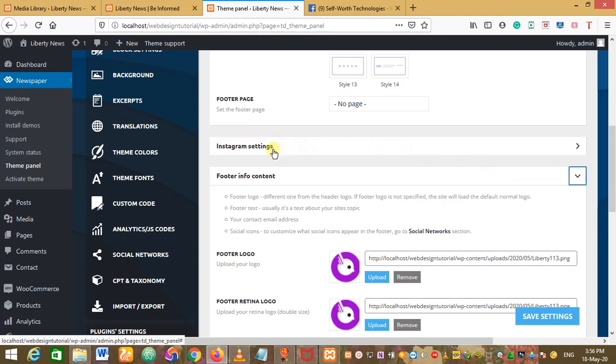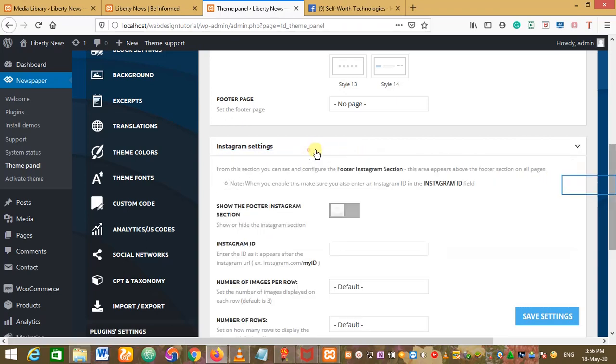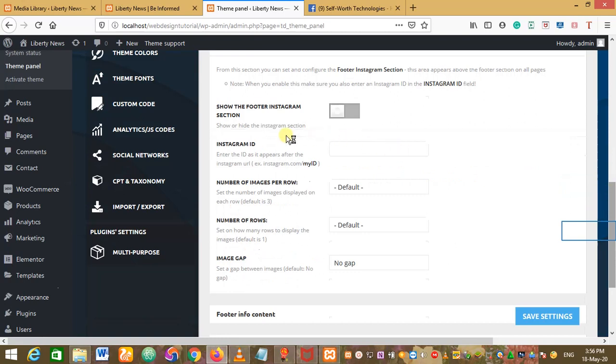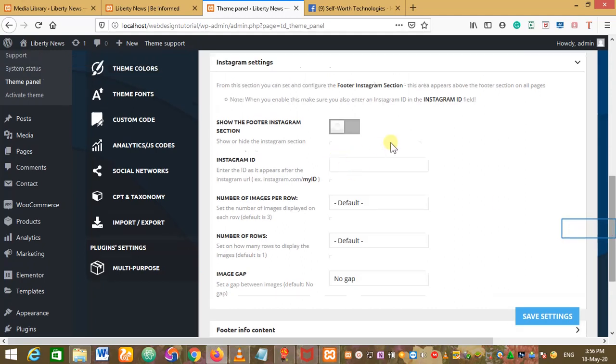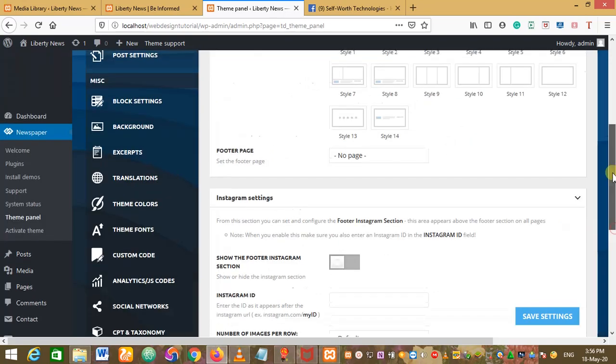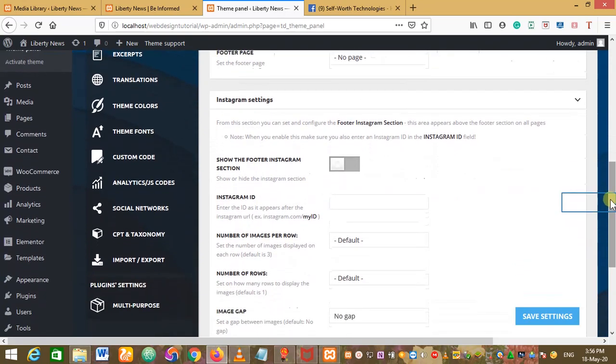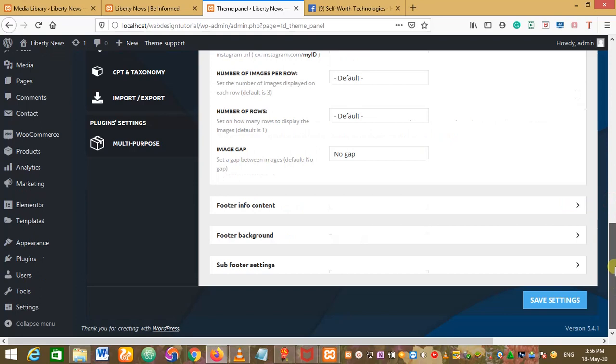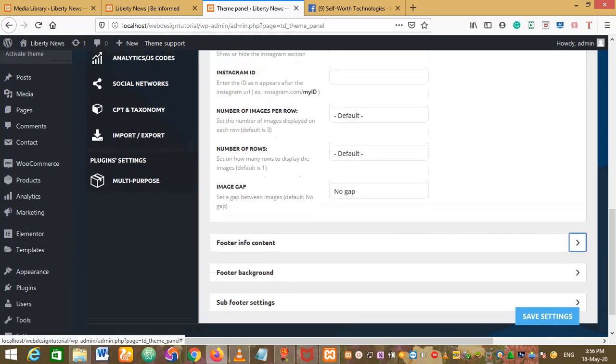Sorry. Now let's come to these Instagram settings. Show footer Instagram. If you want to integrate your Instagram URL on it, you can also do it here, but we are not going to do that. I would just like us to leave the remaining as it is for now.